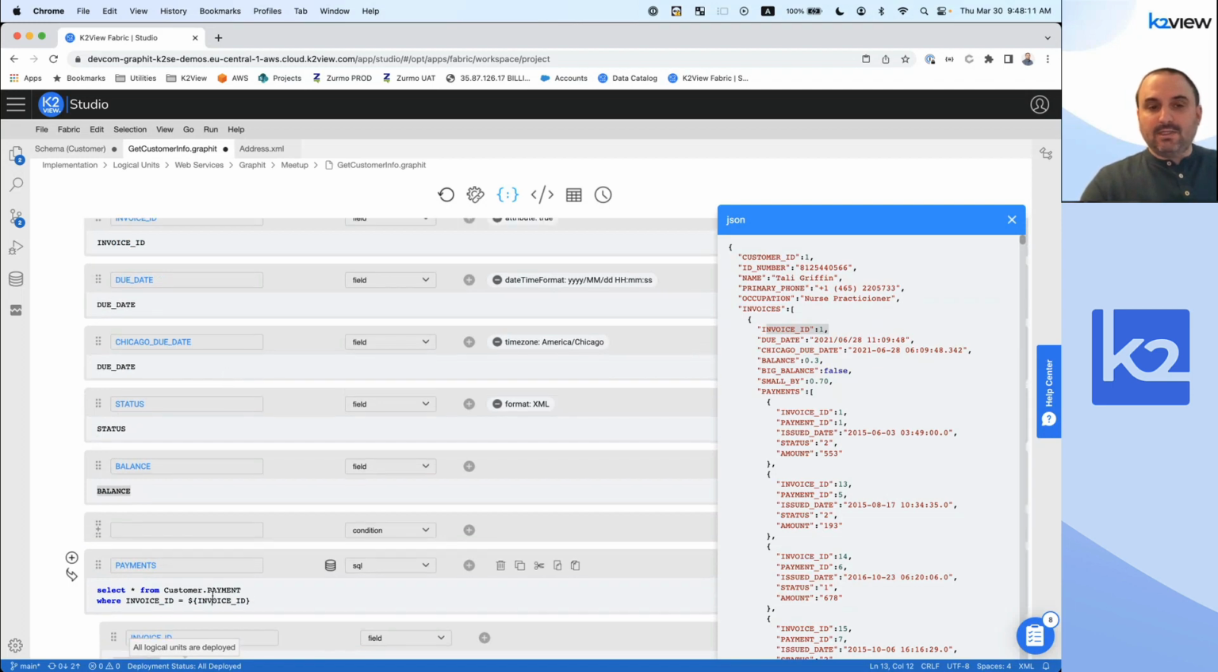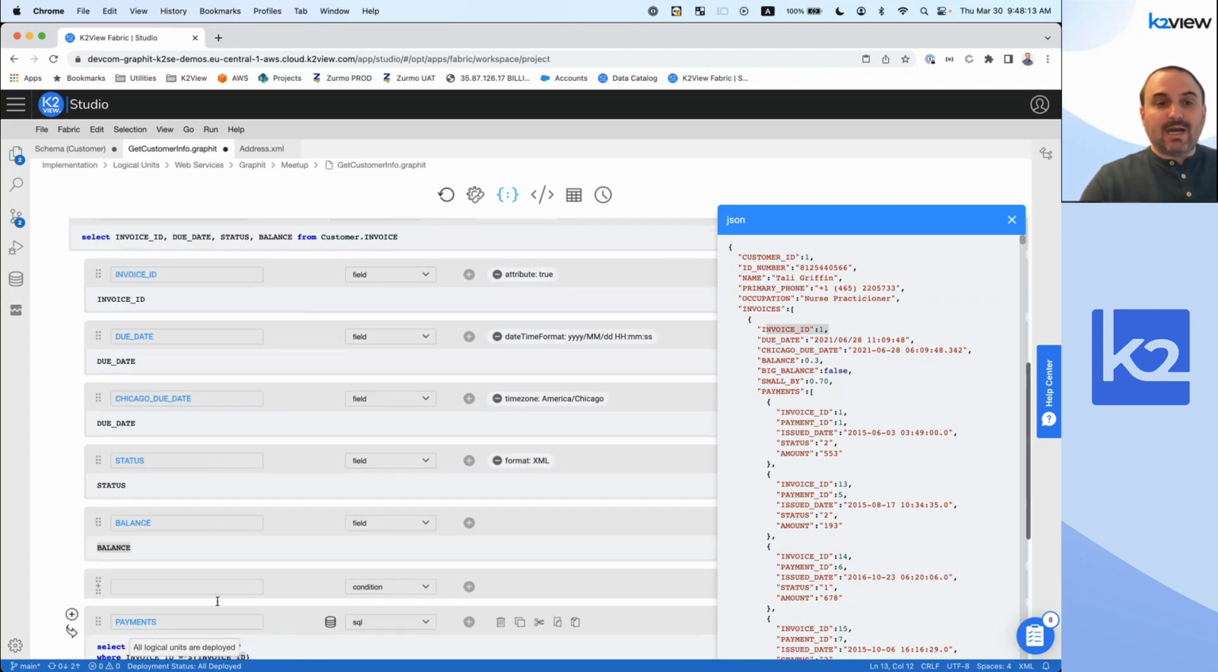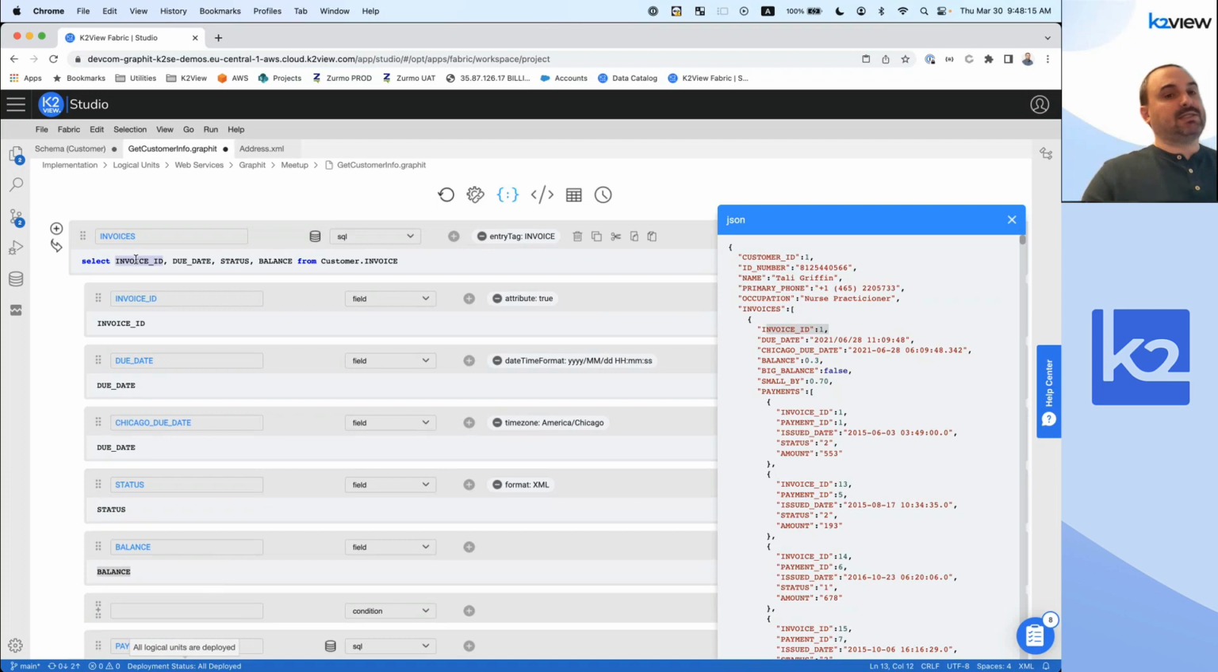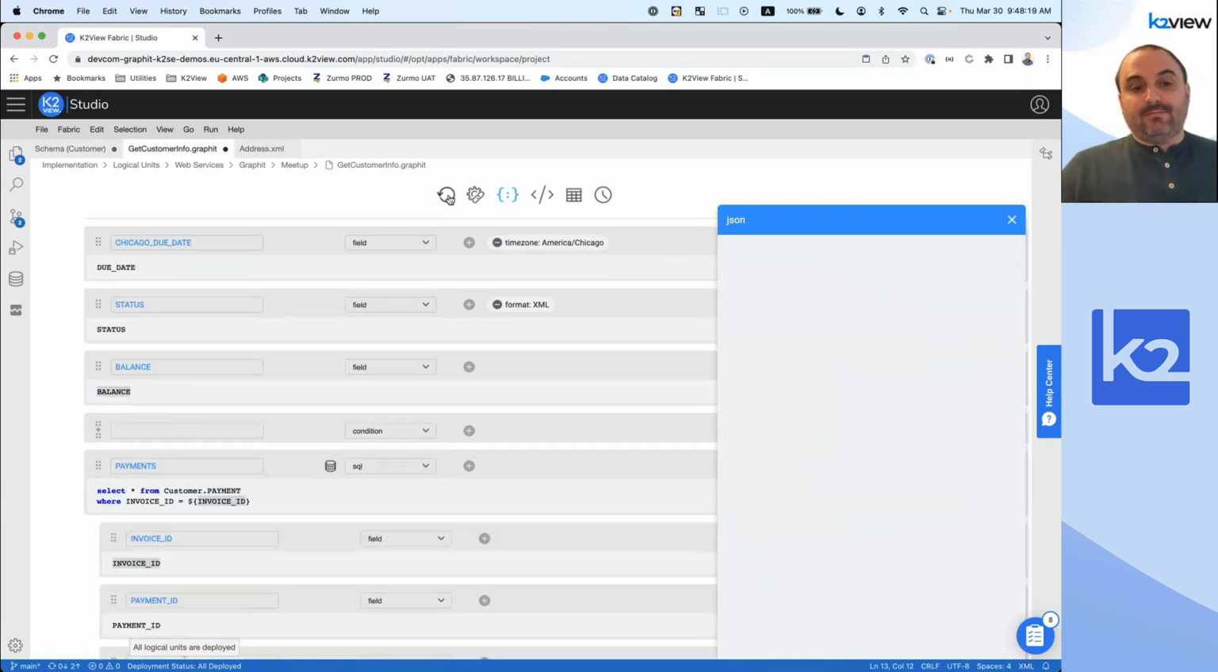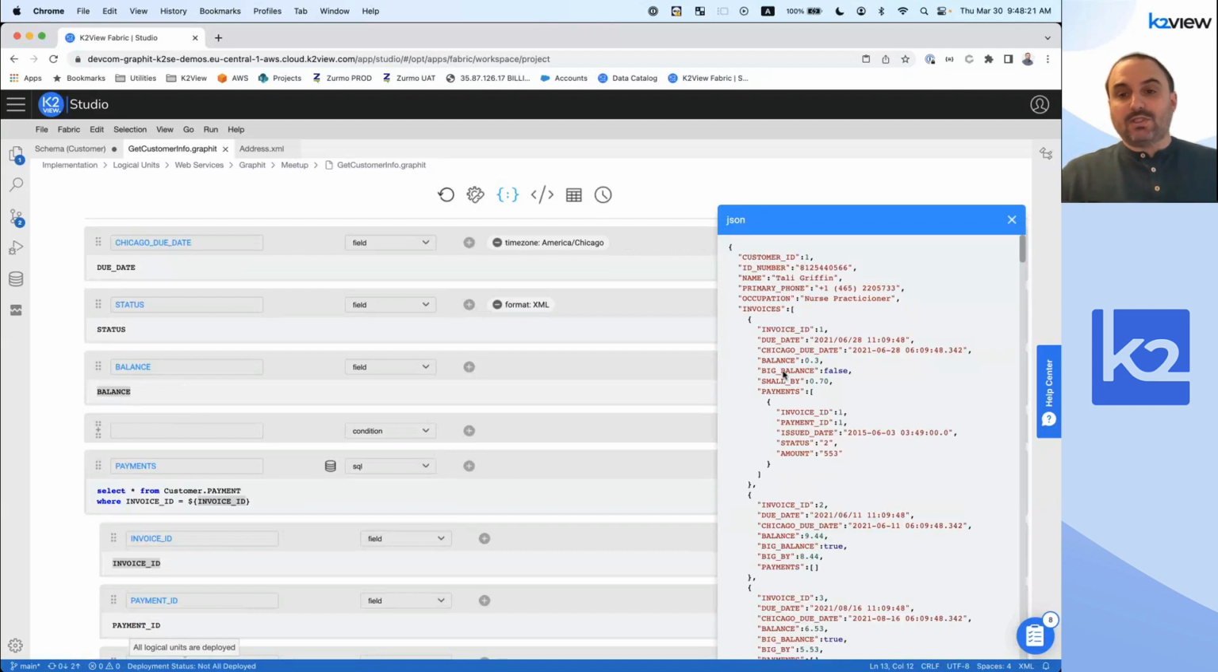So this invoice ID variable actually is coming from the invoice section. And by doing so, simply by adding this constraint, now I only see the invoices that belong to us. Payment 1 belonged to invoice 1, that is under invoice 1. And payment 2 did not have any invoices, or payments, sorry, so it's empty.